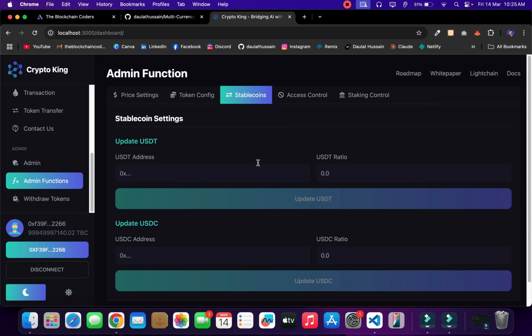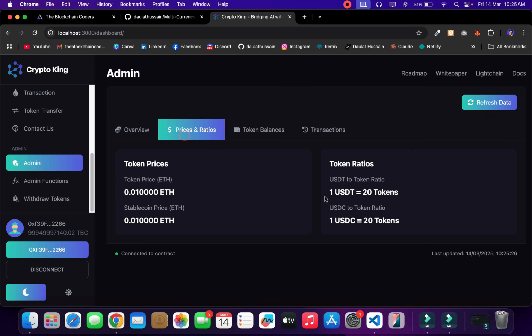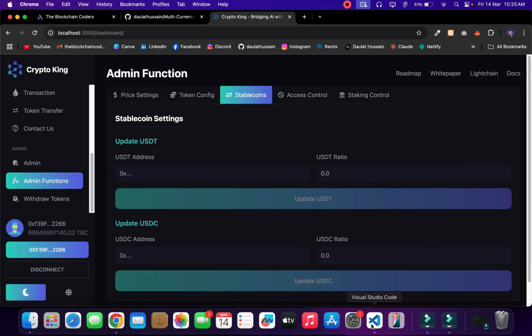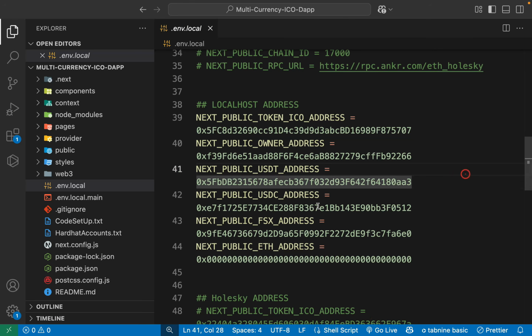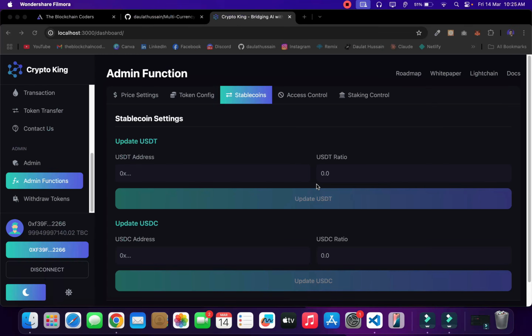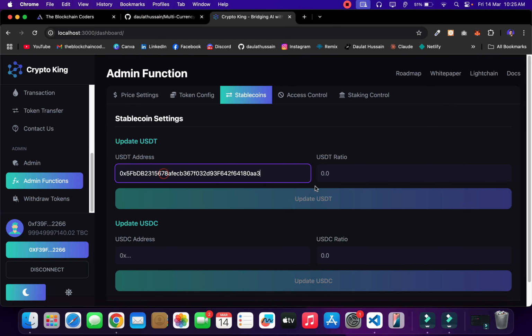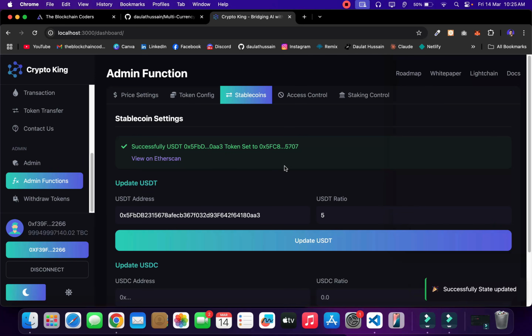And for example, if you want to change the ratio, you can see currently we have a 1 to 20 ratio. If you want to change that, you can do that. Come back here, go to the stable coin, and I have to provide the address because this is the double confirmation we are adding. I want to change the ratio to, let's say, 5, and click on update. Click on confirm and the ratio change is completed.